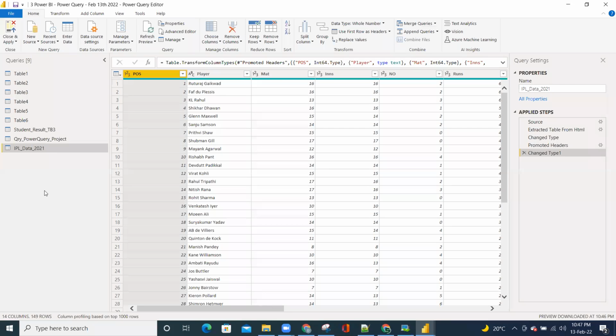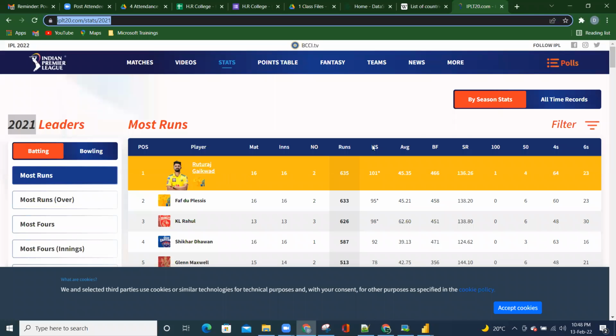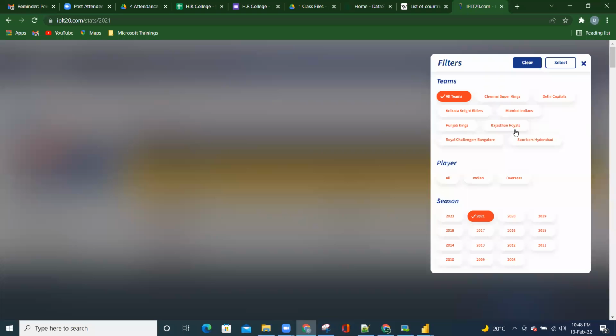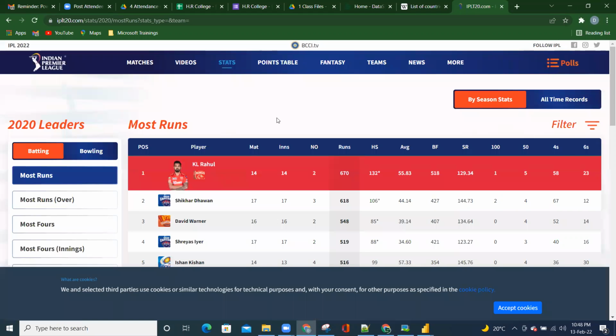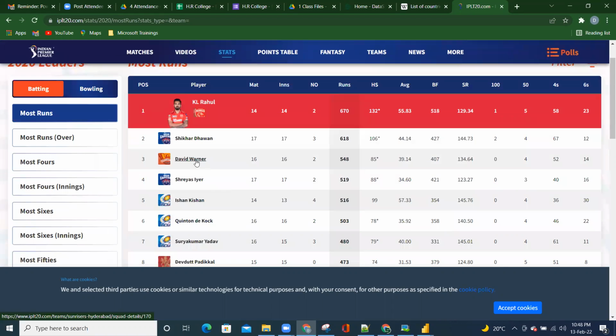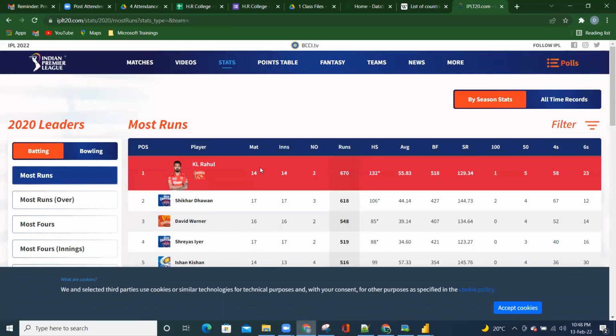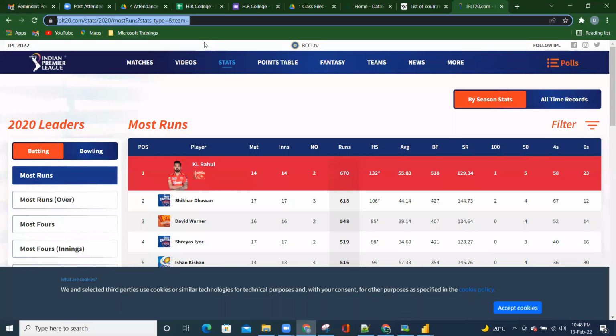So if you want to get the 2020 data, what do you do? You'll go back here and select from the filter: not 2021, I'll select 2020. This website is also newly updated, the look and feel was earlier different. So you see here it is showing 2020, that KL Rahul was the top one, not Gaikwad and all. David Warner was the third. This person, most times you'll see in the top 5. So fine, this data again I need for 2020 also.